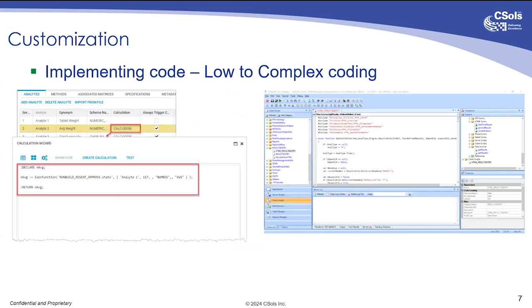Customization has a wide range of levels, from low-code to complex programming. Low-code customization are made from the user interface, like for the analyte calculation, the spec schema action, the metadata template events, the test workflow actions. Low-code being a couple of lines of code, manually written or generated by a calculation wizard.